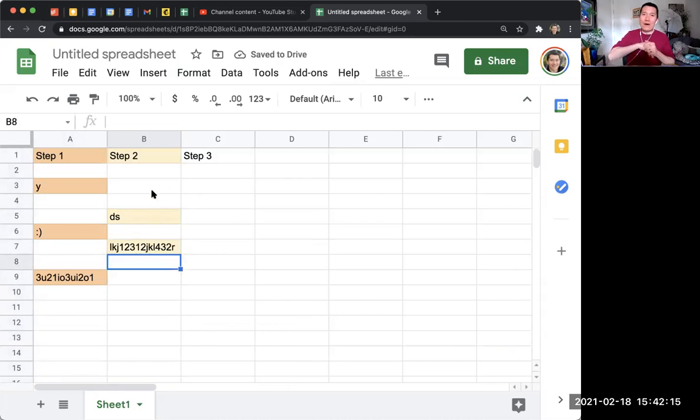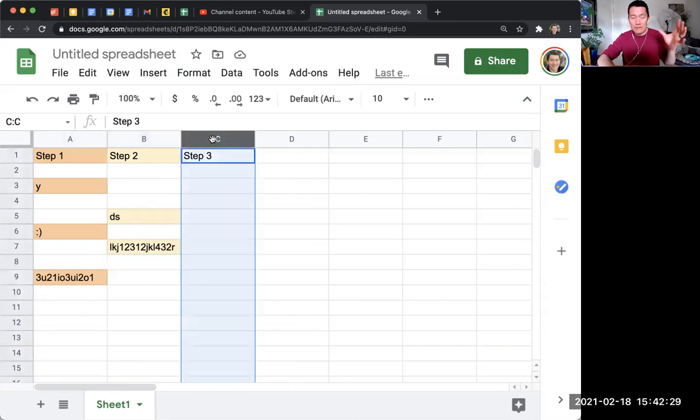Now, this is a bit more advanced for those of you who want to take it a step further. Let's say I want to make it so that it gives me a different shade of the color depending on the number, if it's a low number or a high number. So I'm going to show it to you in step three here.